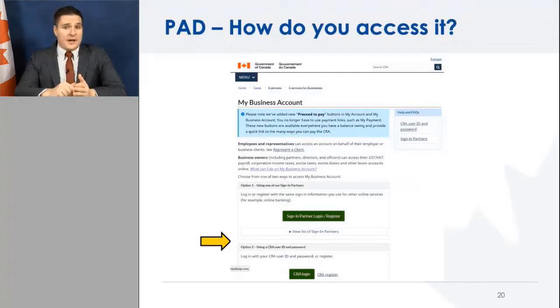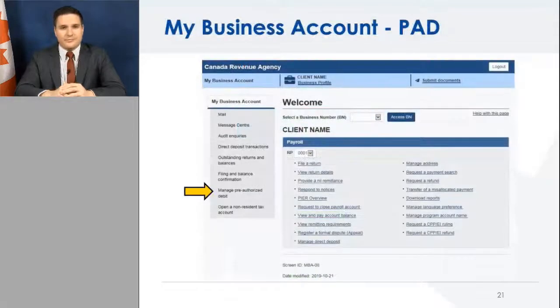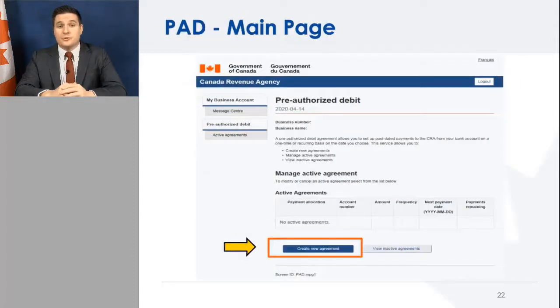As noted on the web page, new Proceed to Pay buttons have been added in My Account and My Business Account, making it easier to make a payment. This option for current payroll source deductions will be available on May 11th, 2020. Once you have successfully logged into My Business Account, select Manage Pre-Authorized Debit in the left-hand column on the Welcome page. Then select Create New Agreement.